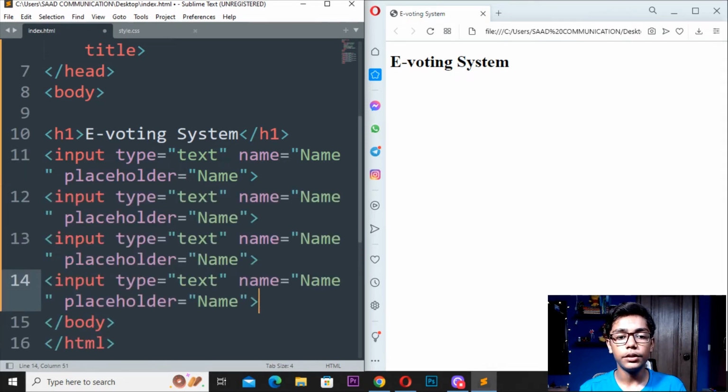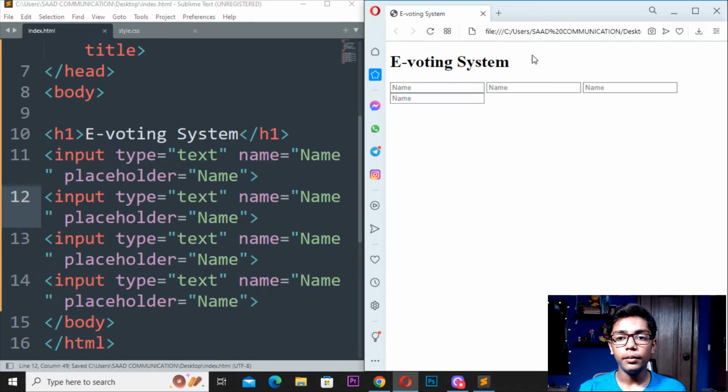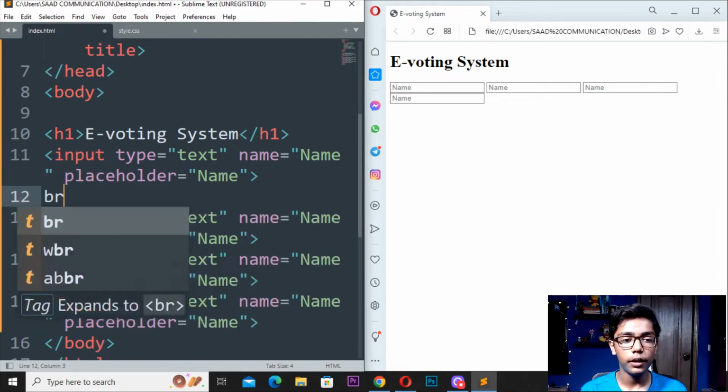So here I'll be pasting 4 times, save and reload, and you can see we are getting it, but we are getting it in horizontal and one is down. If you want these all to be in one line, you can press the BR tag. You can write the BR tag to take these all in one line. But if you want horizontal, you can just take it horizontal. But I want it in one line, so I will be giving the BR tag here.